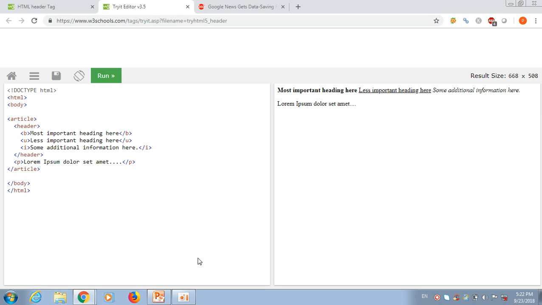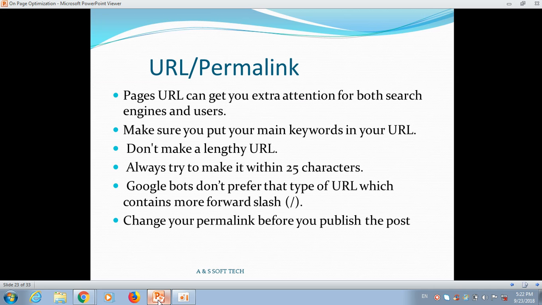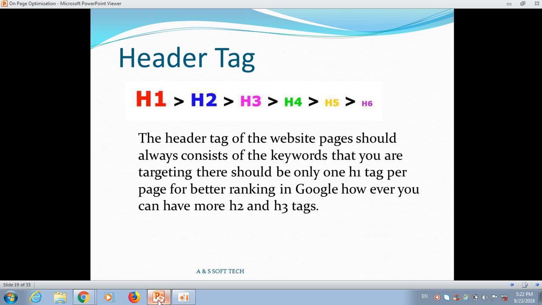The next optimization is the header tag. There are six headers in HTML: h1, h2, h3, h4, h5 and h6. h1 is the biggest tag and h6 is the smallest tag. The h1 tag is used for titles, page titles and header titles. h2, h3, h4, h5 and h6 are used in the content most of the time.